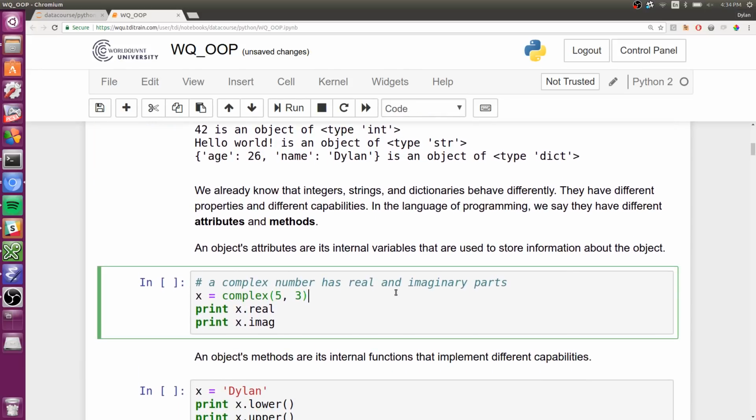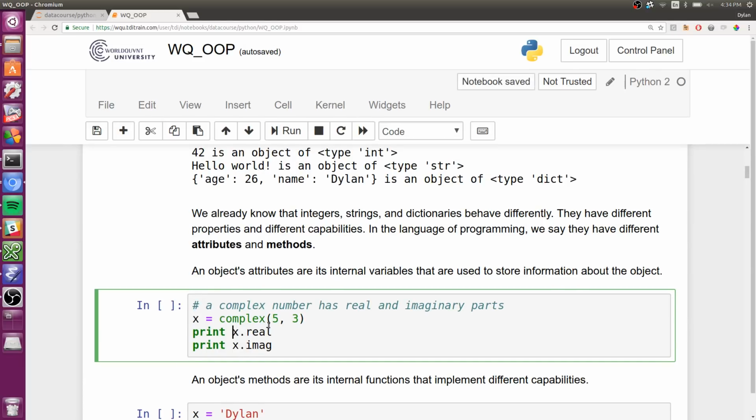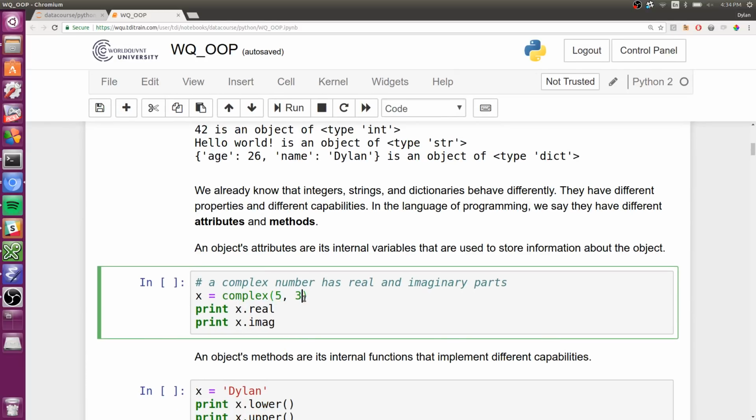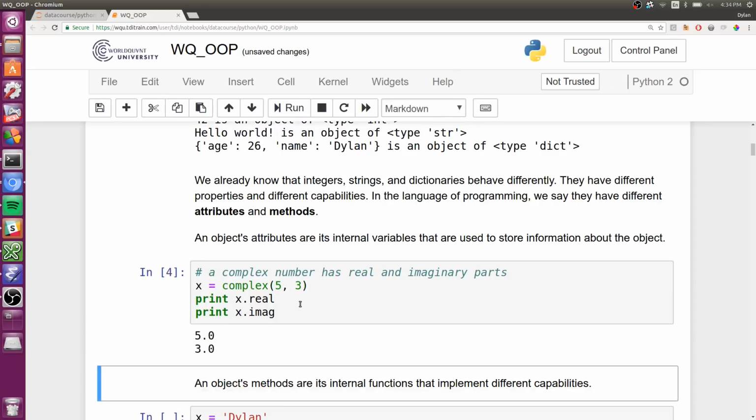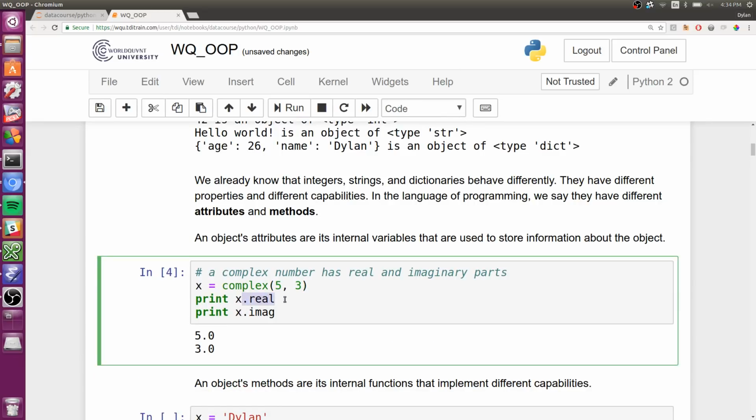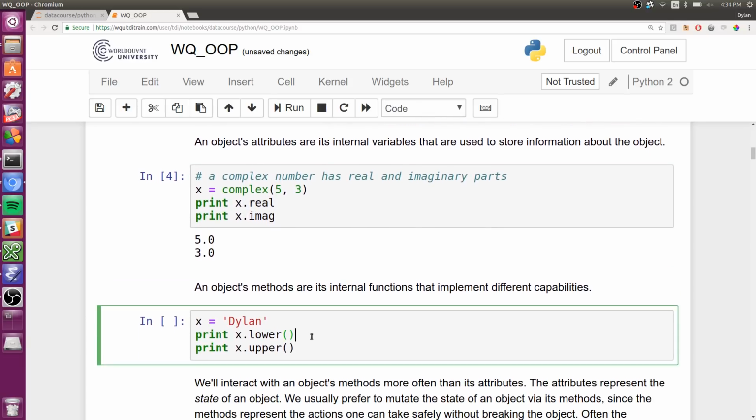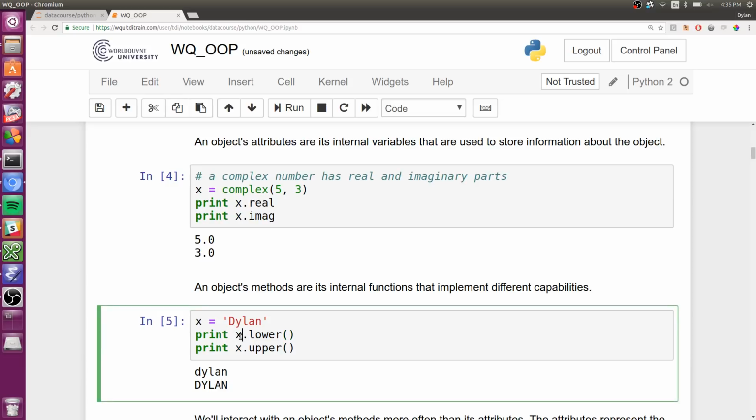Some more examples. There are complex numbers with real and imaginary parts. So if x is a complex number, that's 5 plus 3i, we can get its real and imaginary parts by looking at its attributes. It has a real attribute and an imaginary attribute. Strings have some methods. So we could use the lower method of a string to print it out in all lowercase. We could use the upper method to print it out in all uppercase.